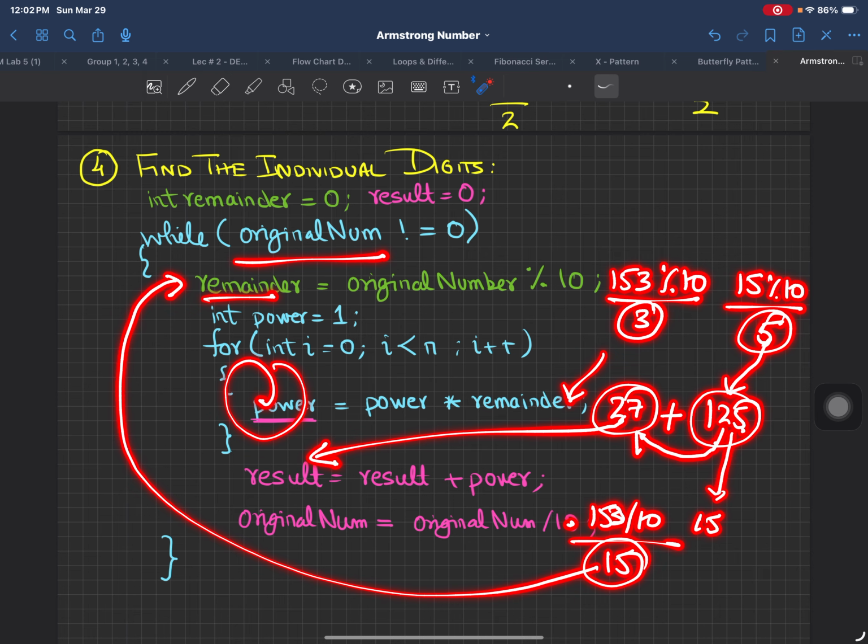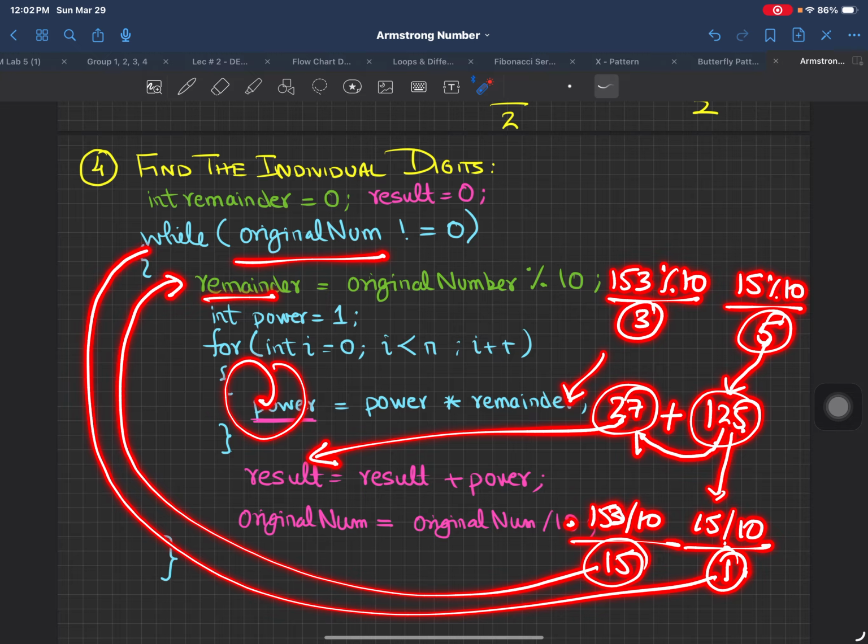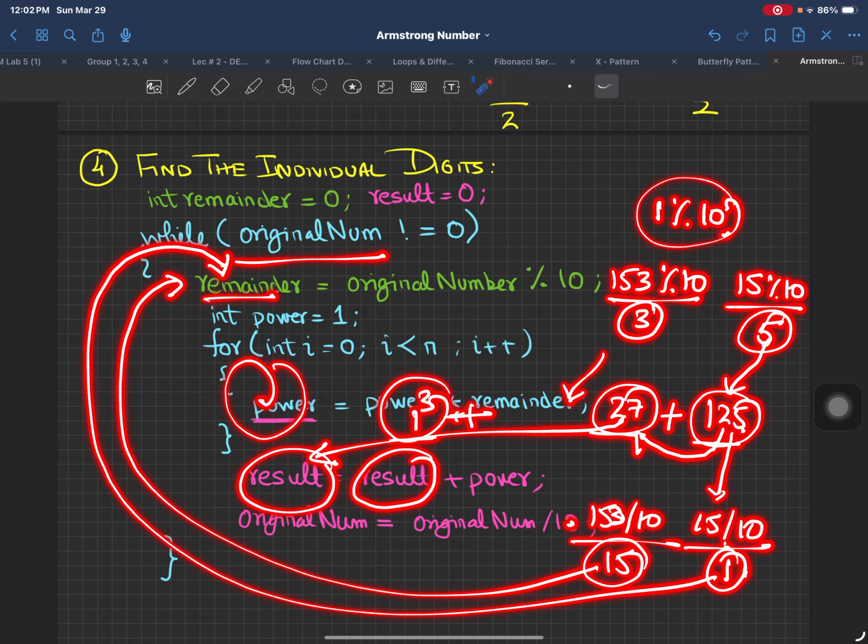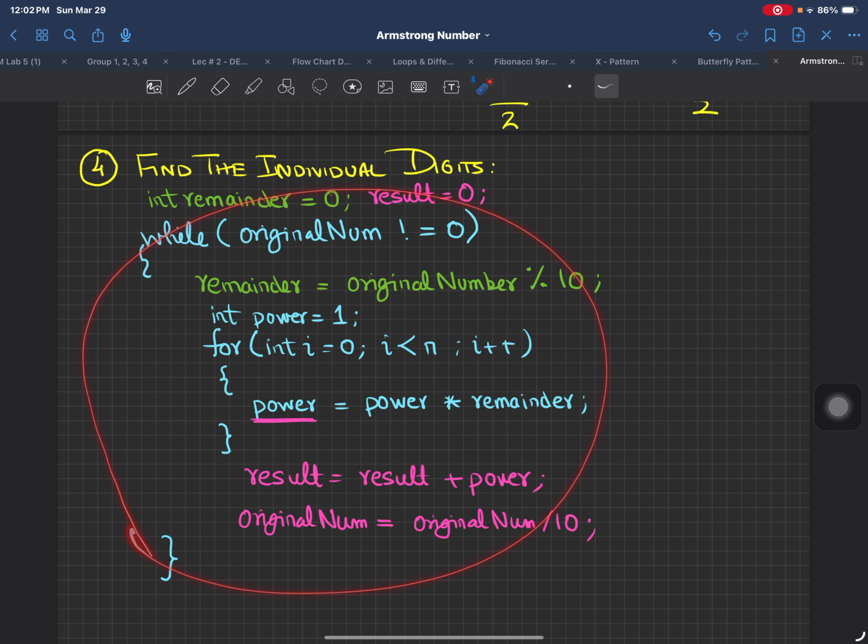Now when I go back over here, I will have 15 divided by 10. The answer would be 1. Okay, the quotient, not the remainder, because this is division. Now this one will go back over here, and this time this will be 1 mod 10. What will be the remainder? Remainder will be 1. Now when 1 goes over there, 1 will be raised to power 3, and this will be equal to 1. So this means 1 plus this 27 plus 125, all this will be added inside this result variable, and when I do this 1 divided by 10, the quotient would be 0, because this time it's going to be 0 over there. So this loop will be finished over there, and this will only run 3 times.